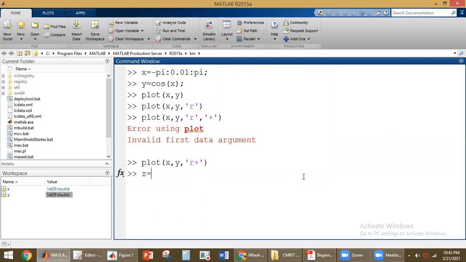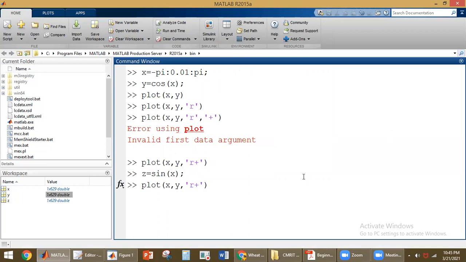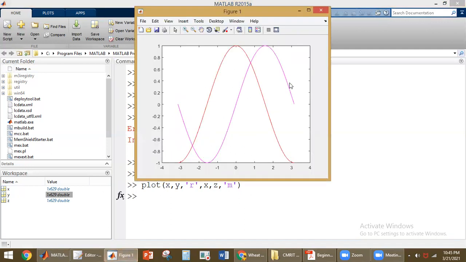Now we define z as sine of x. Now we can plot this in the same figure window. To plot in the same figure window, this is the command we have to use. Say I want to plot the first plot in the red color. The second plot is x comma z, and I want to plot this in some other color, like magenta. Now if you click on enter here, we get two plots. The first plot is cos, the second plot is sine.